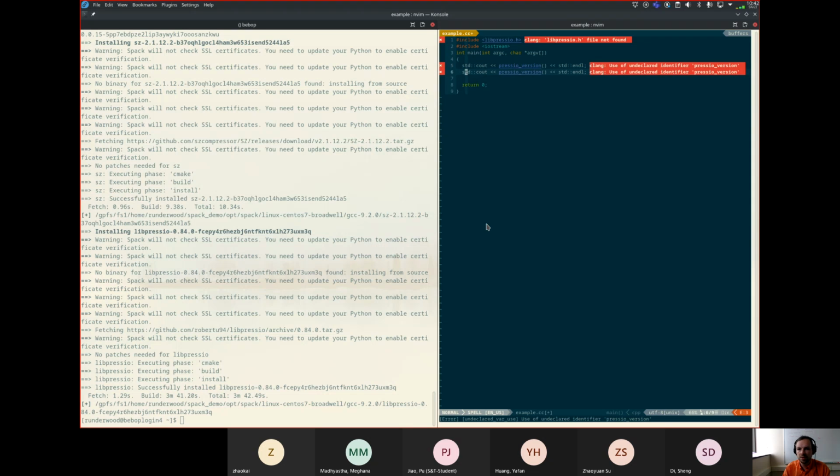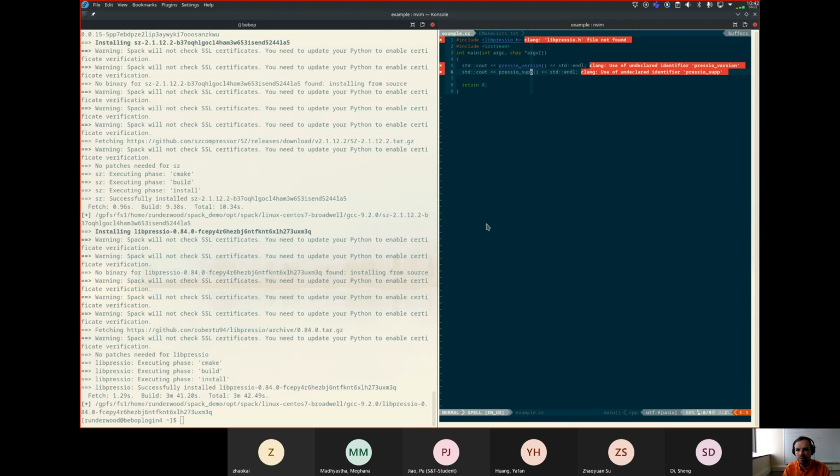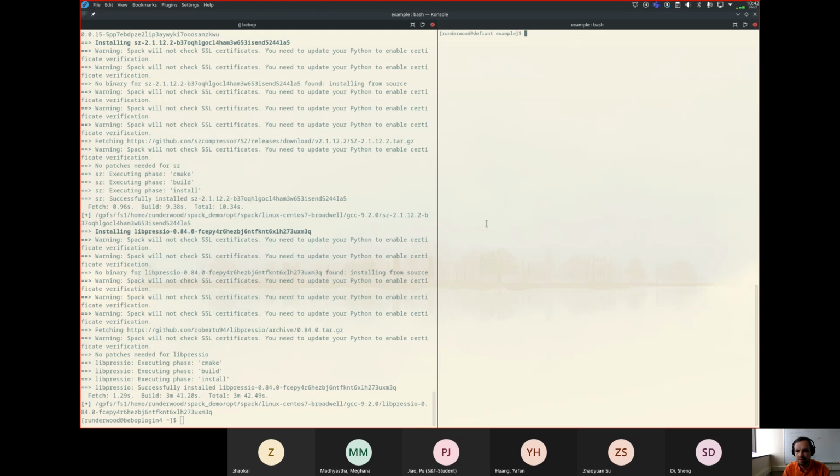There's a function called pressio_supported, I think it's called. Okay, I'm going to set CMAKE_EXPORT_COMPILE_COMMANDS to on. If you've never seen this option before, this configures your CMake project to work with Clang tools. So cmake.